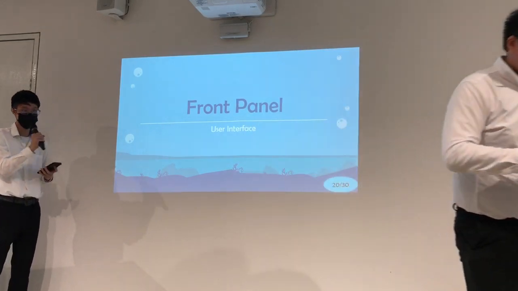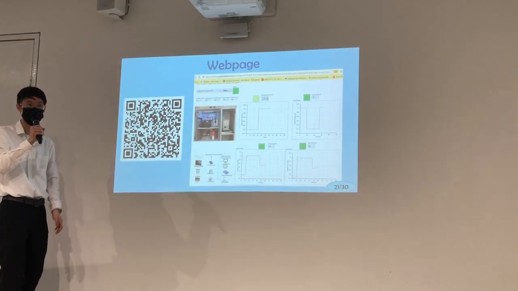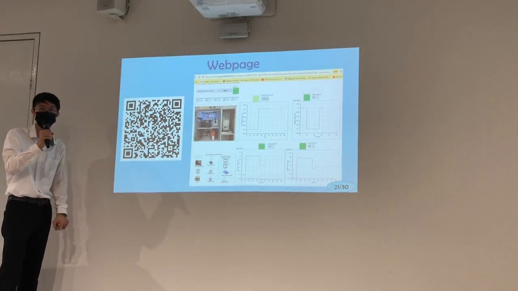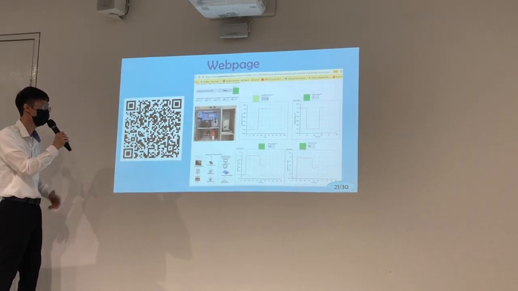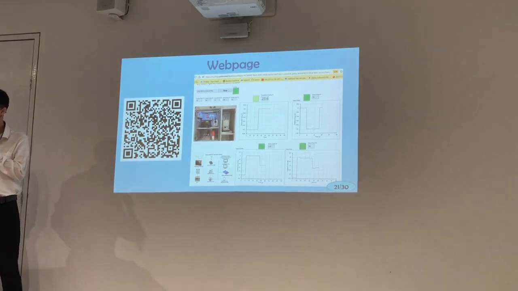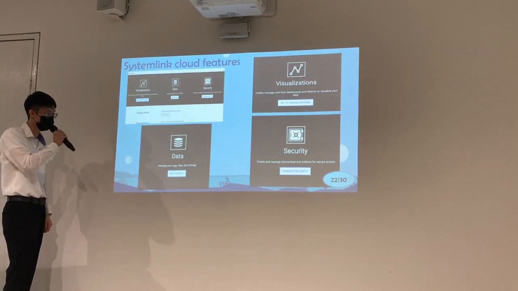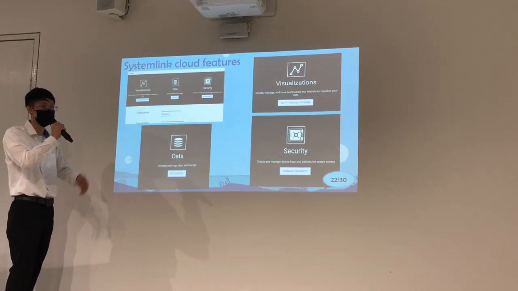Thank you, Enqing. So as you can see here on this web page that we designed, Enqing is passing around the QR code to scan, so you can see the front pages for yourselves. And by doing that, here are some SystemLink Cloud features that we have discovered. We have data, security, and visualization.